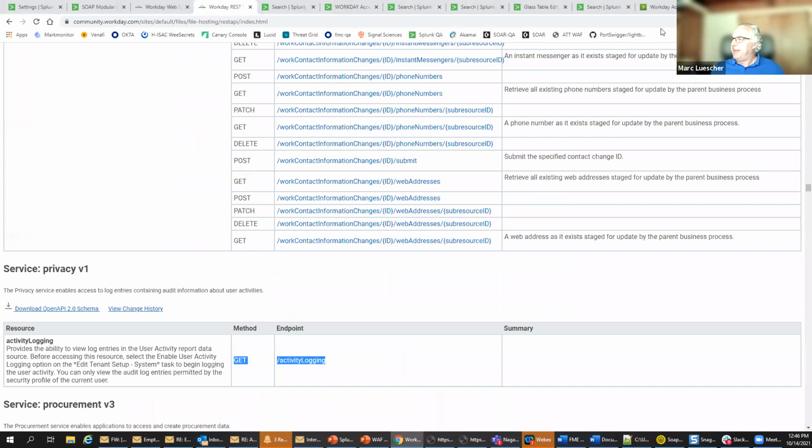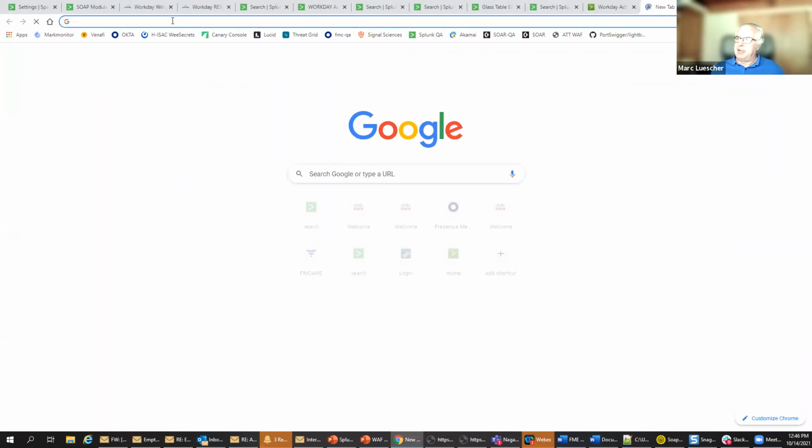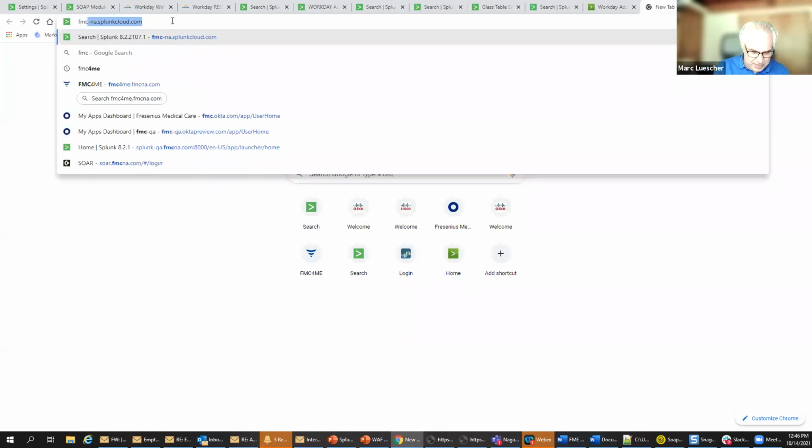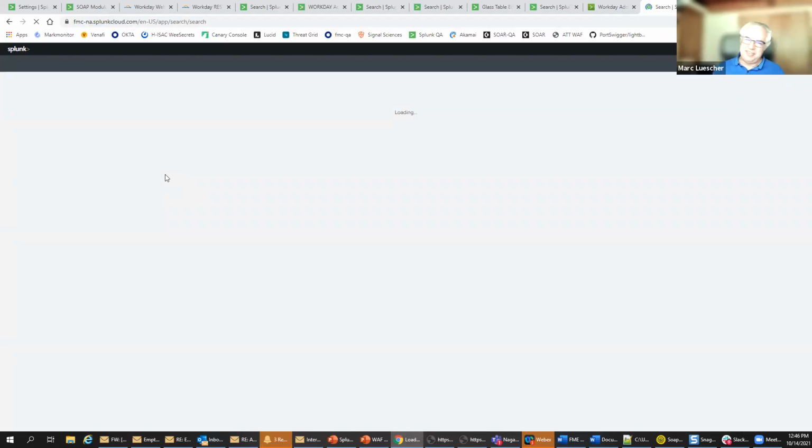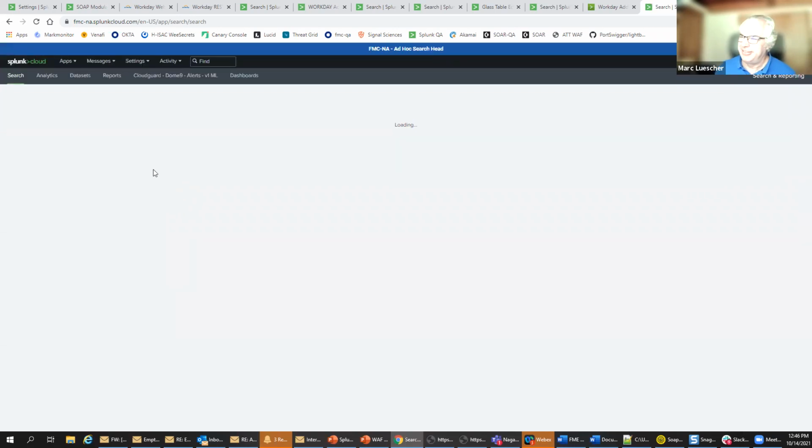So let's have a look now quickly in Splunk, how that would look. And that's the part where we probably need some editing.